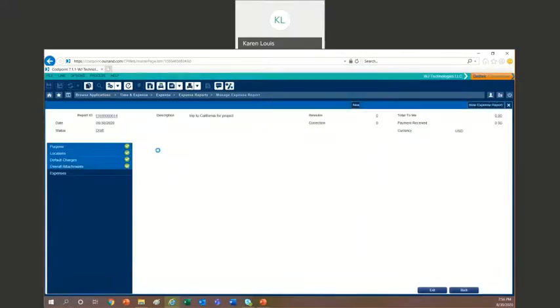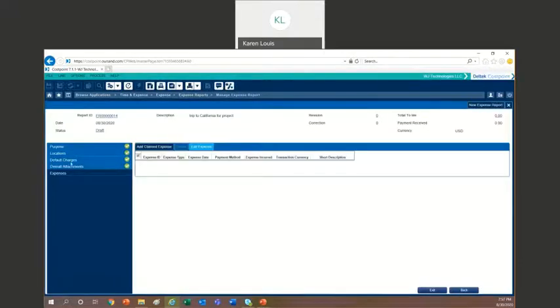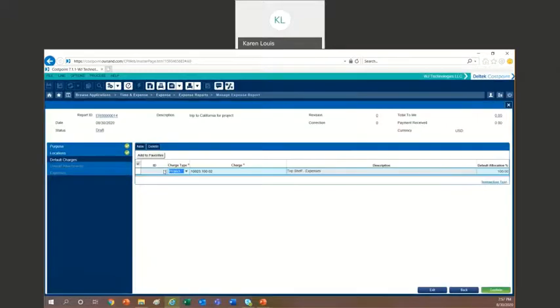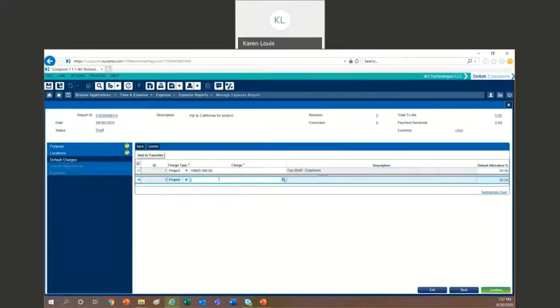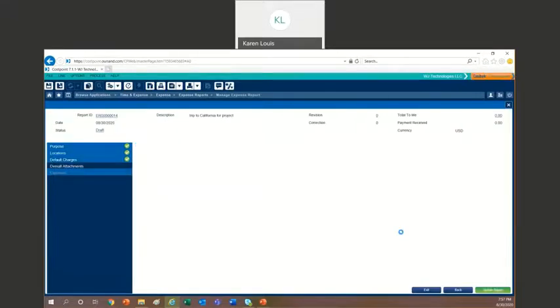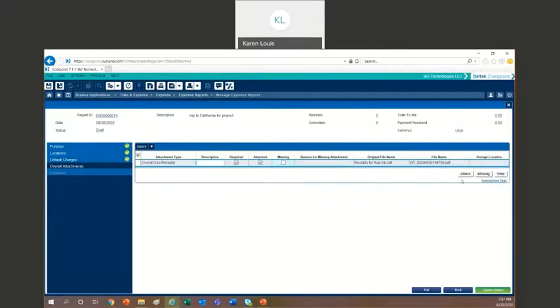It brings me back to that same expense report, so that's good. Let me go into the default charges screen here again. Let's add a new one. And there it is. So sometimes the system needs to completely refresh to add the other project back in. So these are other tricks you can try to get the system to work the way you need it to. I'm going to go ahead and I have my receipt attachment there, so we should be good.